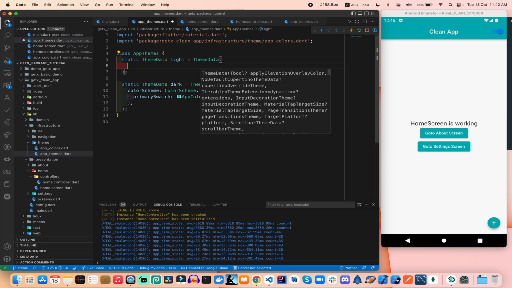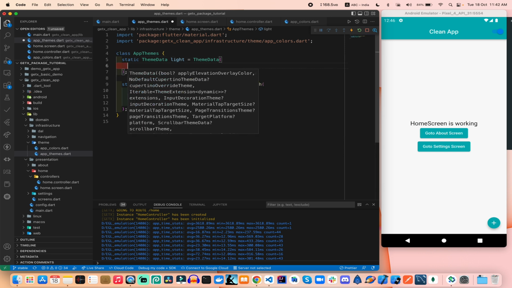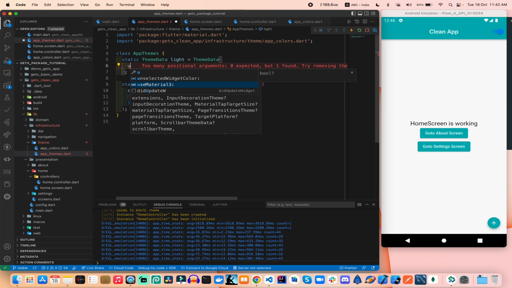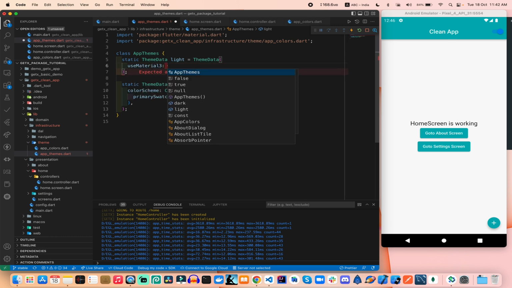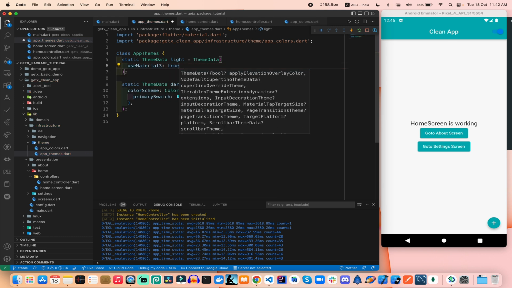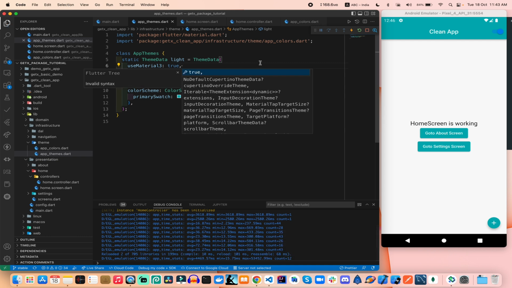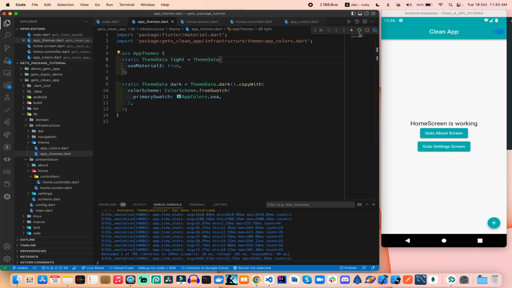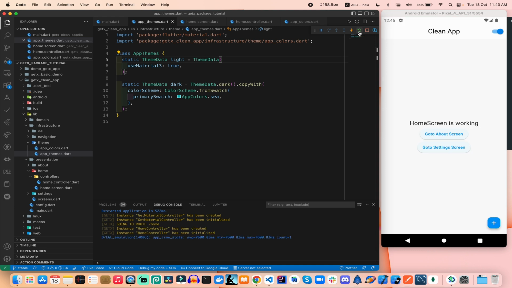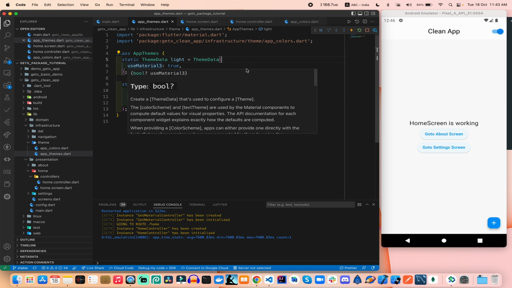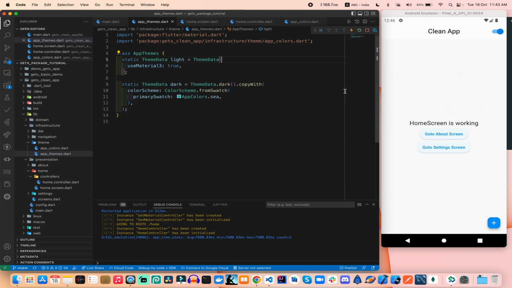Okay, so here the first thing: we want to use the Material 3 options in our application's light theme. So this is actually the first part. If you want to apply the light theme like this, after implementing these things you need to do a hard refresh if you want to see the updates. So after applying these things we can see the updates here.